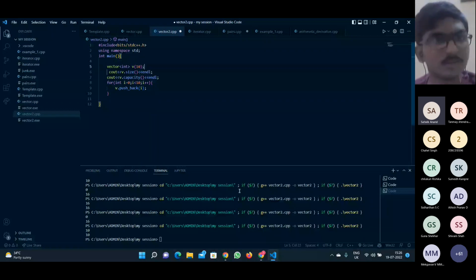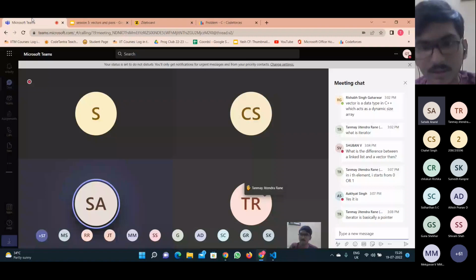Is the reserve function clear? Yeah, you can ask. Tanmay.